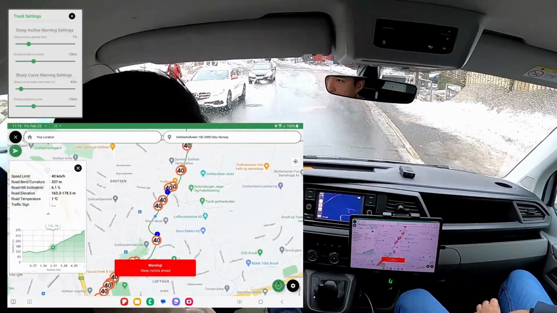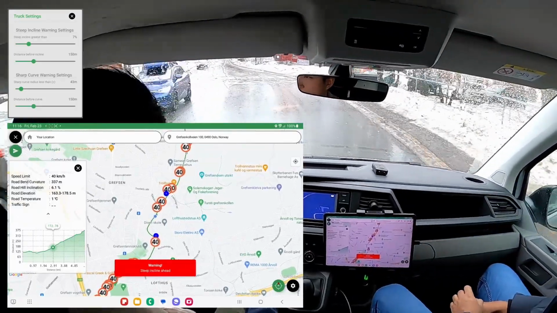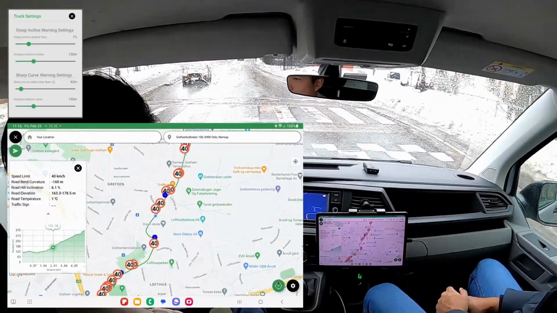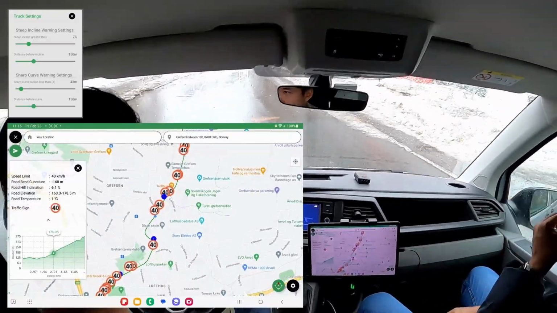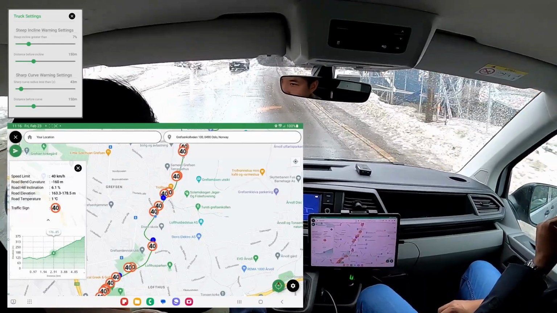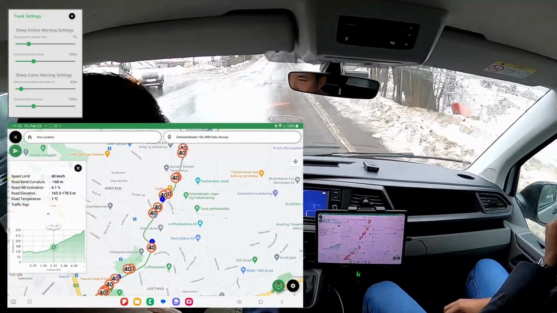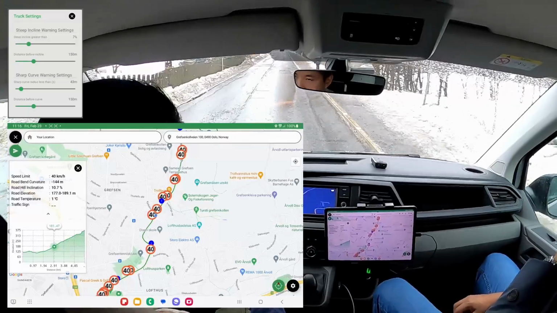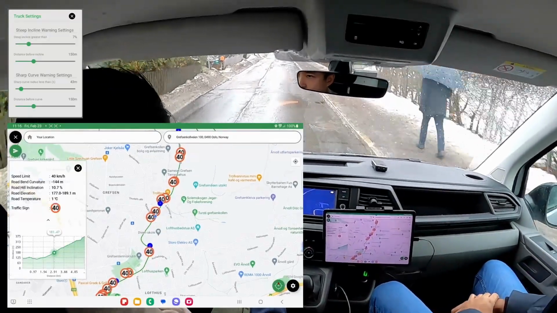Now there's a steep incline ahead. Currently, the road inclination is 6.1%, but we can see that up ahead there, it's a bit steeper behind that car. So now you can see the inclination is 10.7%.